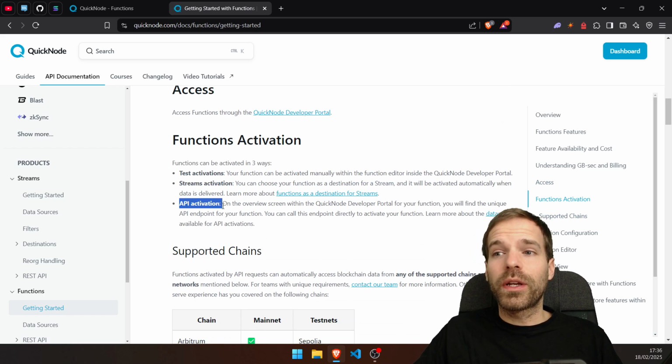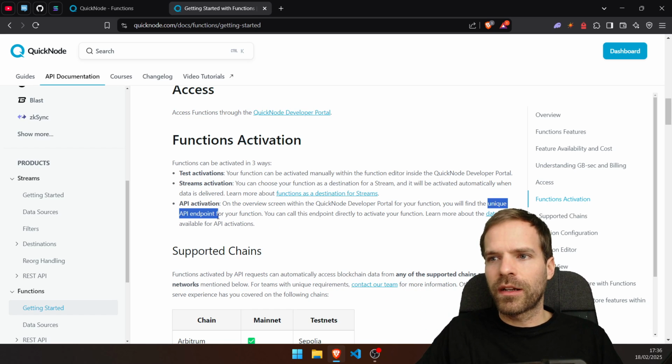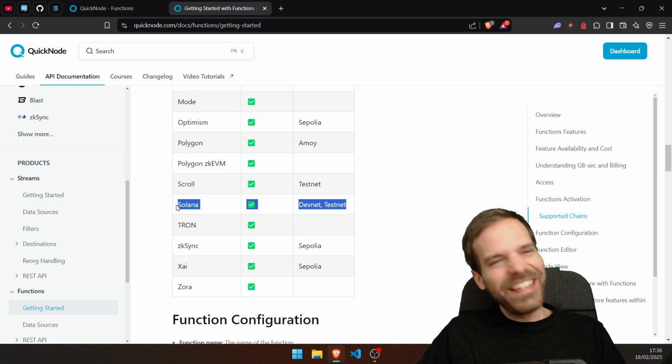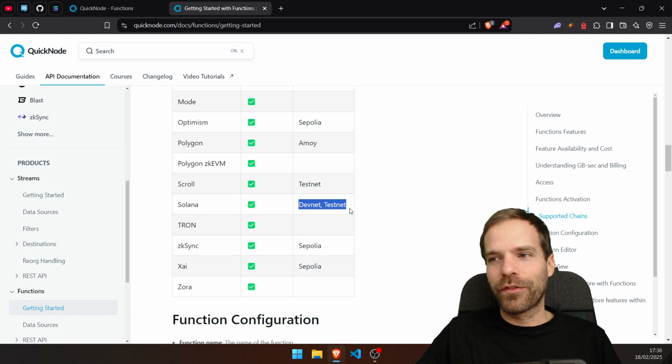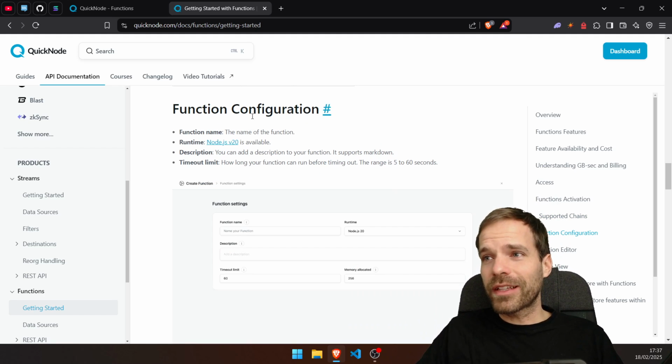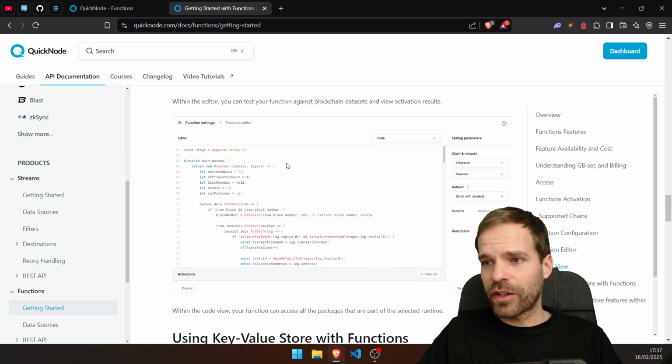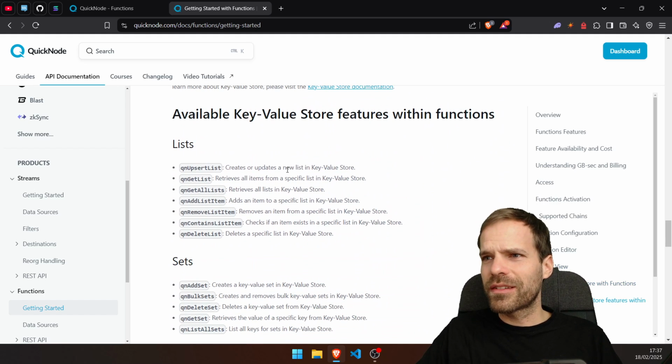And what we in our first example are going to use is just an API activation. So we call a certain URL, and then the function is invoked and should return us what we want. We get an API endpoint just for a function. Supported chains. Solana is supported for mainnet and both dev and testnet. Nice, that's all I care about. And then it already gets to function configuration and the function editor. We're just gonna have a look at this live.